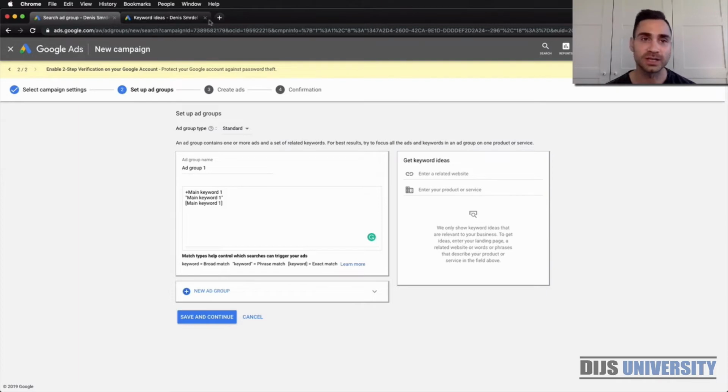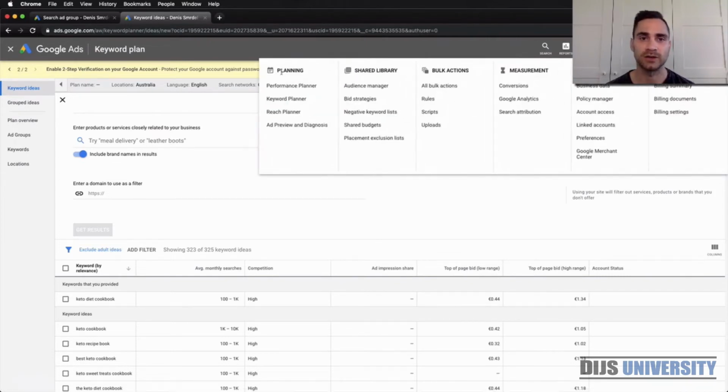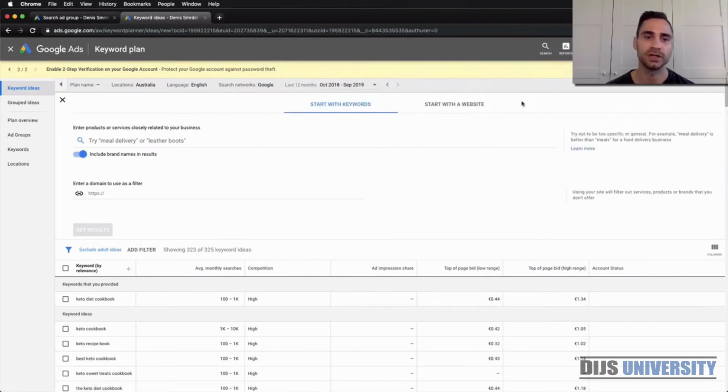And now let's jump to the second tab, which is Keyword Planner. To get here, you're going to need to create your Google account, then come to the main menu and click up here, Tools and Settings, and under Planning you have Keyword Planner. Click there and you'll come to this particular site.